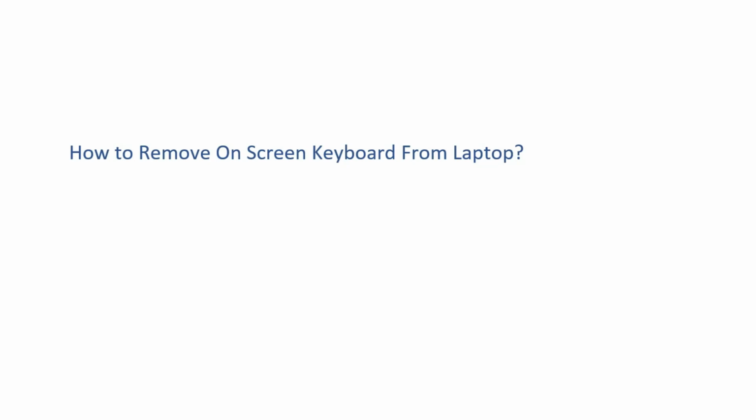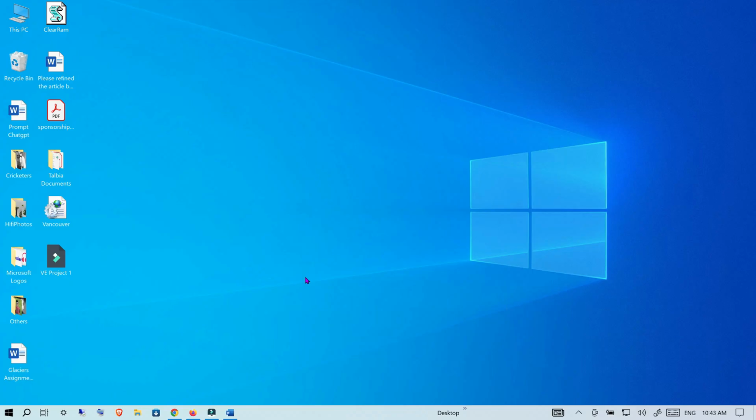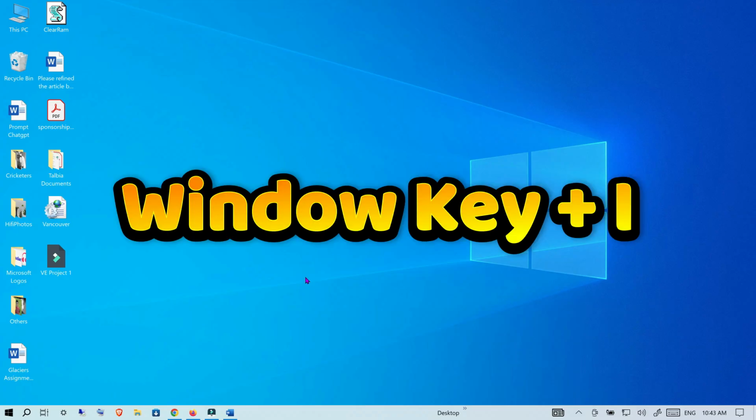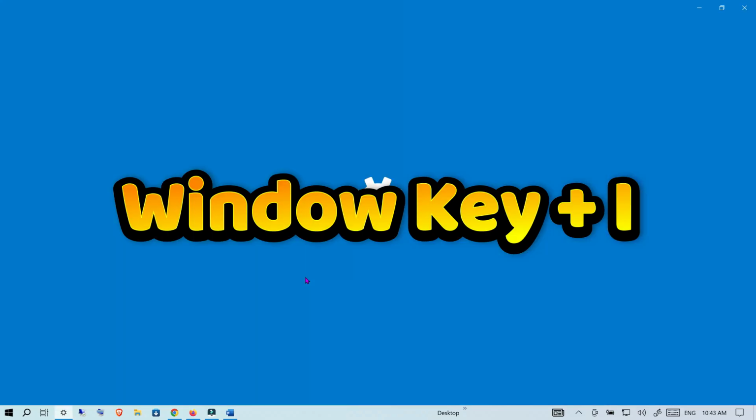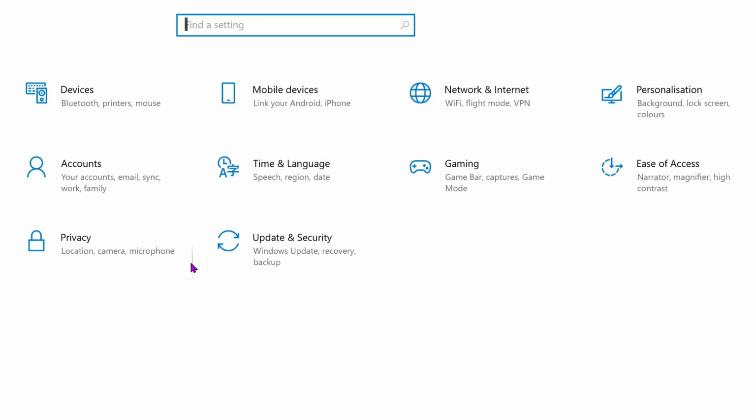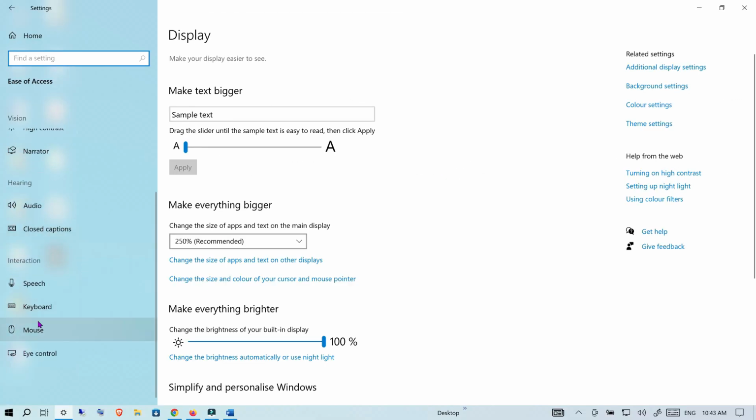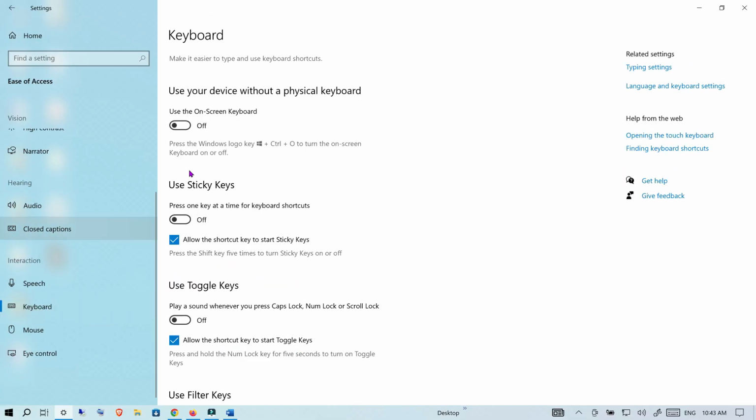In this video I will guide you how to remove the on-screen keyboard from your laptop. For this you need to press the Windows key plus I to open the settings. Click on Ease of Access, and on the left side click on Keyboard. And you need to switch off the option to use your device without a physical keyboard.